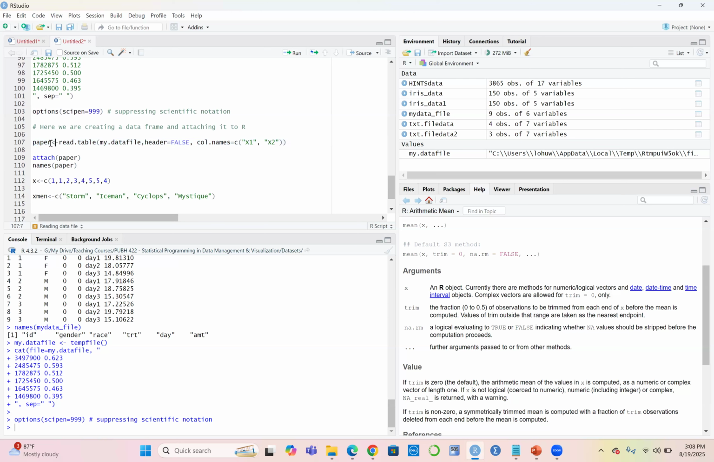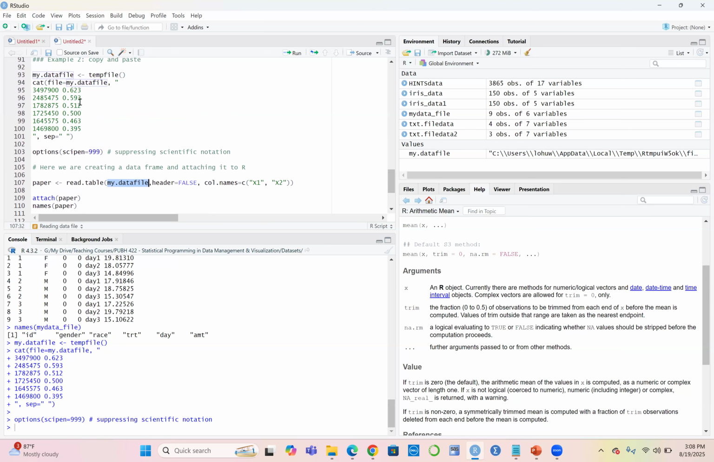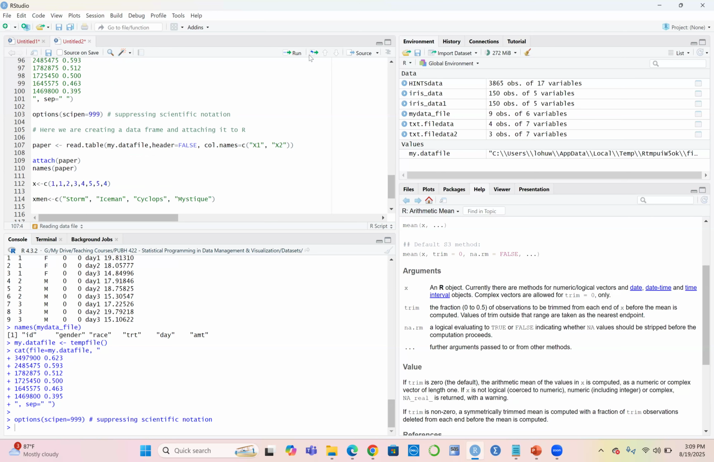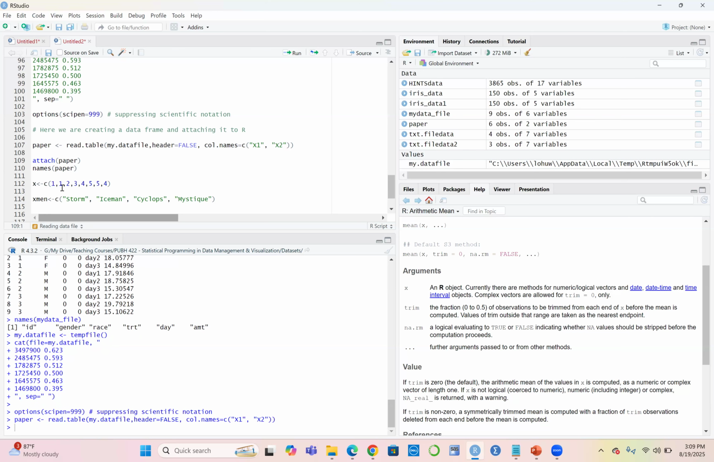Now we want to name the data as paper, okay? So we say the data is called paper. We are using the read.data function, and using our data file, which is this data file here. And then we said that header is false because the data does not have a header. And then we are giving it column names X1 and X2, because the data didn't have column names, but we now want to give it column names. So now let's run this line.